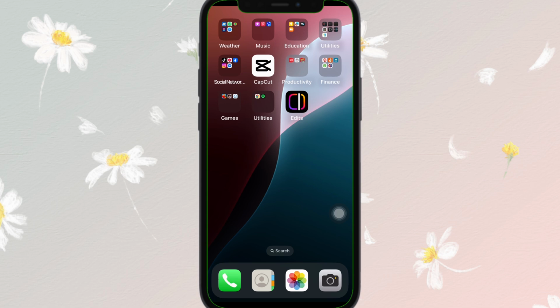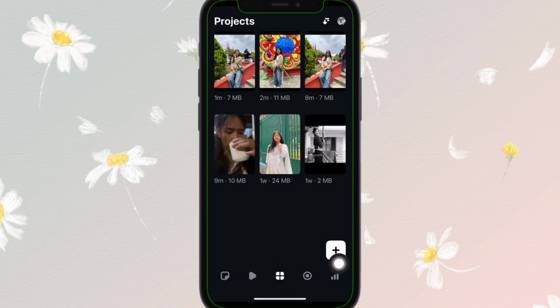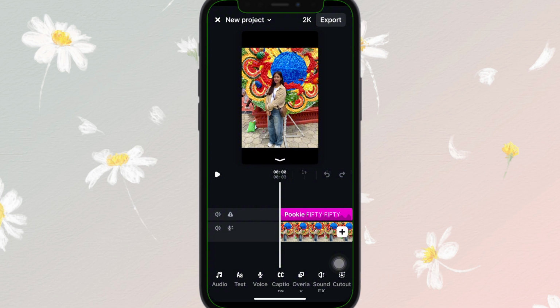First of all, open the Edits application, just like this. After opening it, you will find something like this. Now tap onto this button at the bottom right here. Select it. Now from here you can see your projects. Now simply choose one project that you would like to add sticker to, just like this.